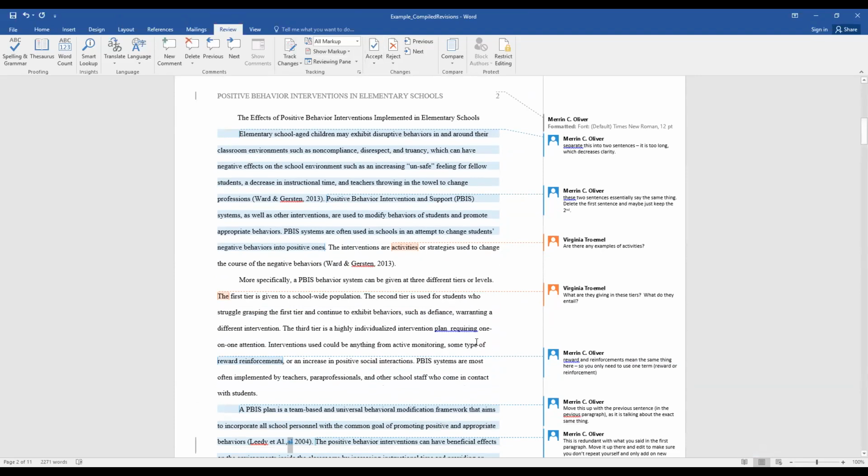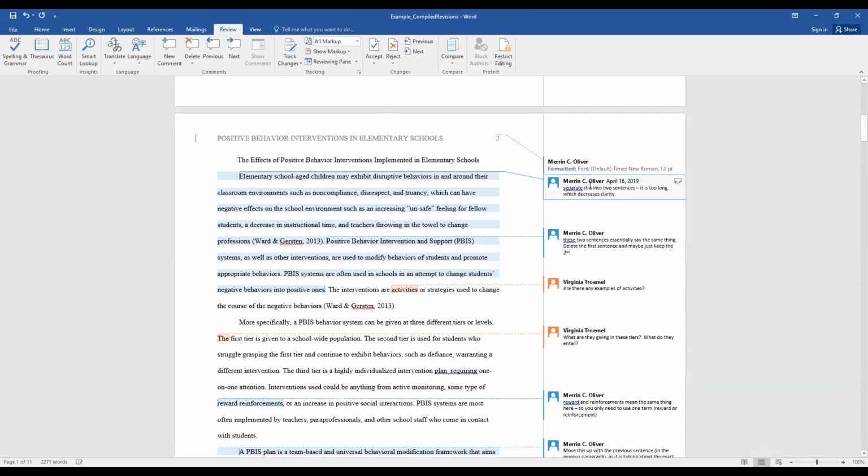After you've gone through and accepted all the track changes, you're going to have a bunch of comments here. And so what you need to do then is click on the comment, see the associated text that's highlighted, read the comments, and then if it requests any revisions, like this one says to separate this into 2 sentences, it's too long and it's hard to understand. And so what I would do is I would make that change. So I'm going to separate this into 2 sentences.